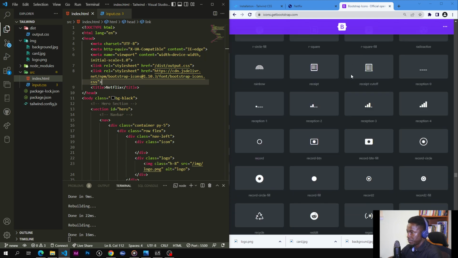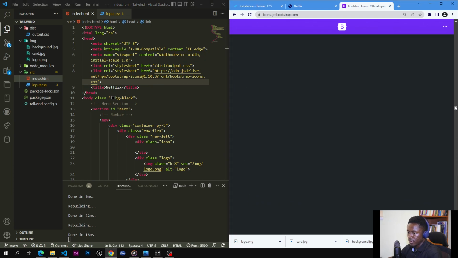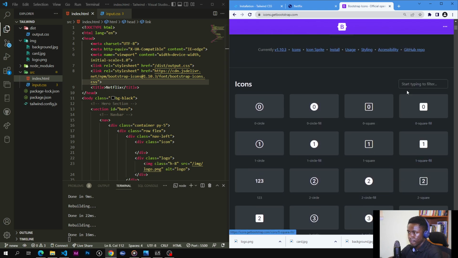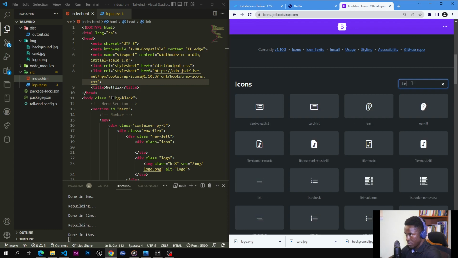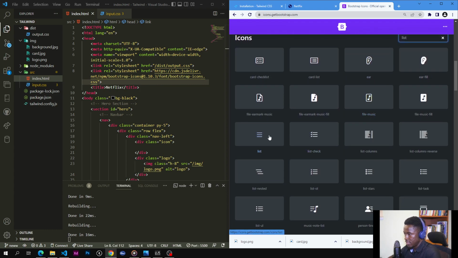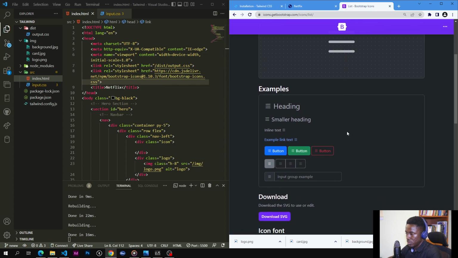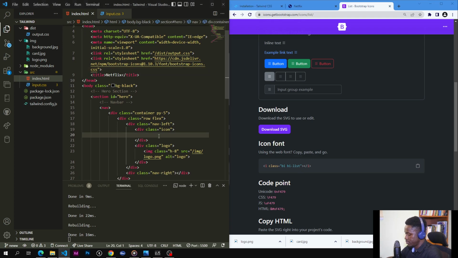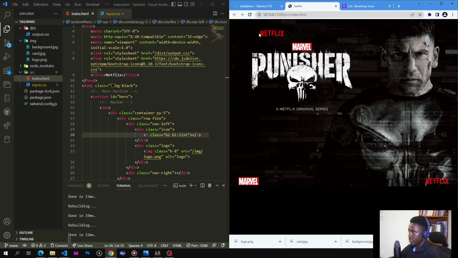The icon I need for the left side is called the list. And there it is. So when you open it, the code is just here for you to copy. All you have to do is to copy and to paste. I'm going to paste this within the icon div I created. And now when you go back, it's actually there, but the color is black. That's why it's not showing.